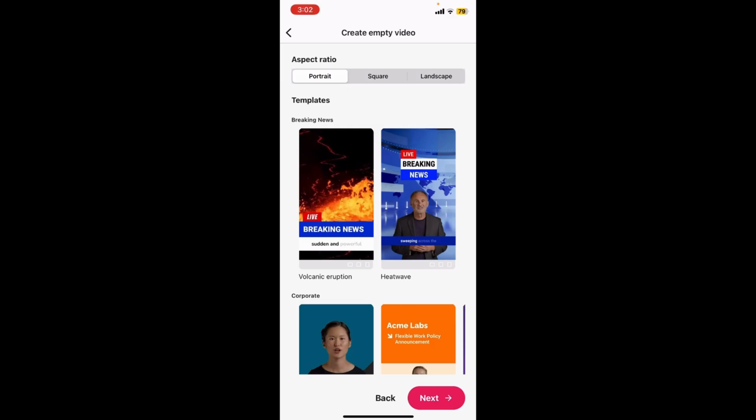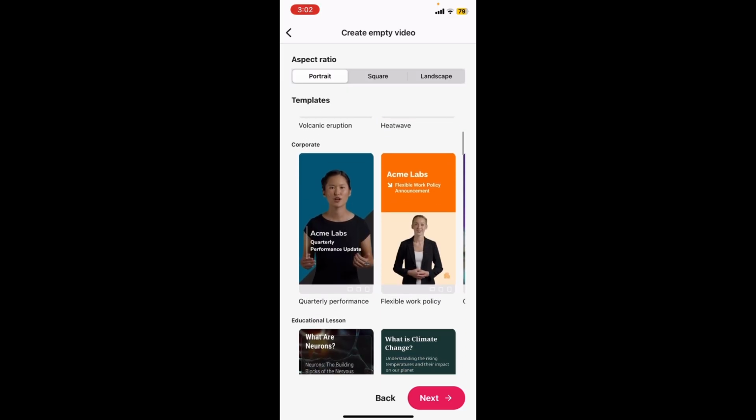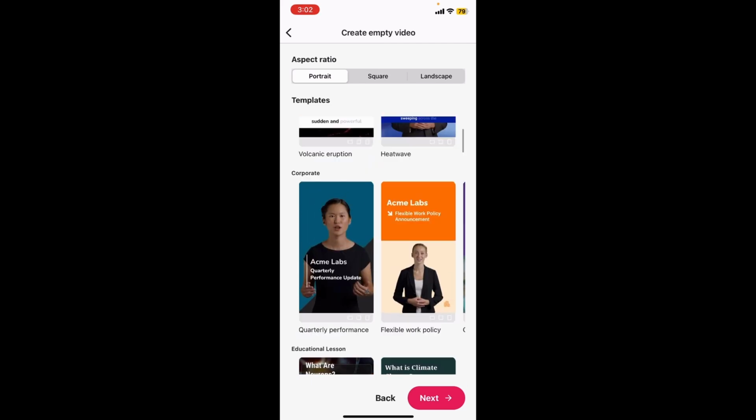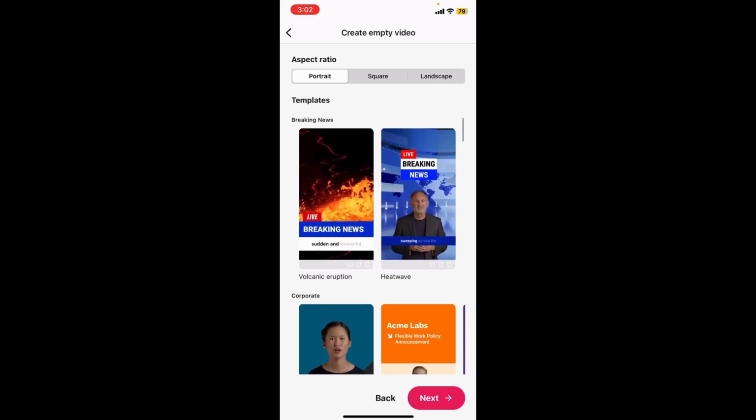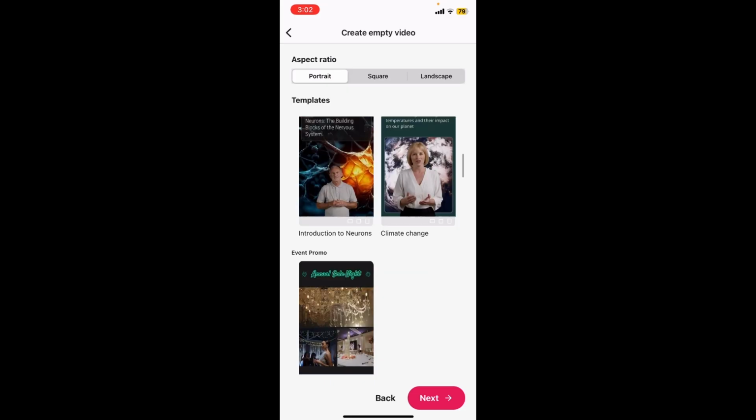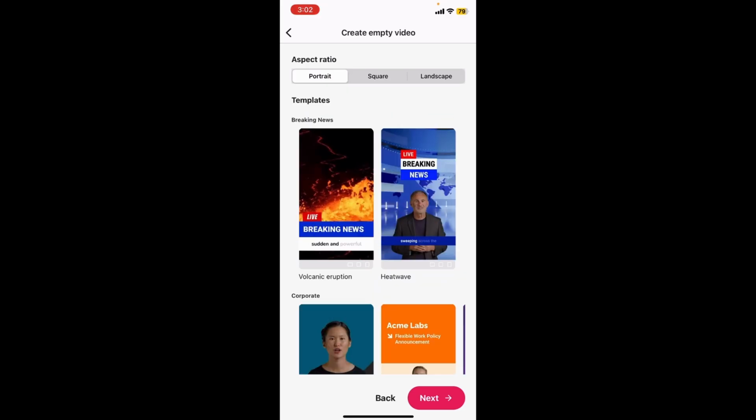Now it will redirect you to a template page where you can see the list of templates. These templates control the layout, text style and overall visual design of your video. You can just scroll through the available templates, then tap on your preferred template. After selecting, you can just tap on the next option.